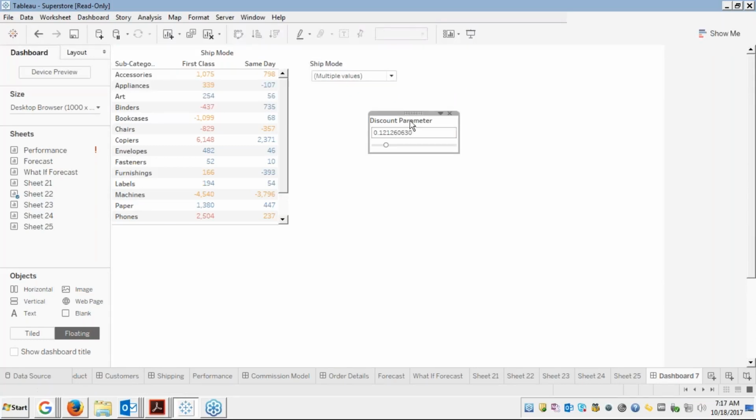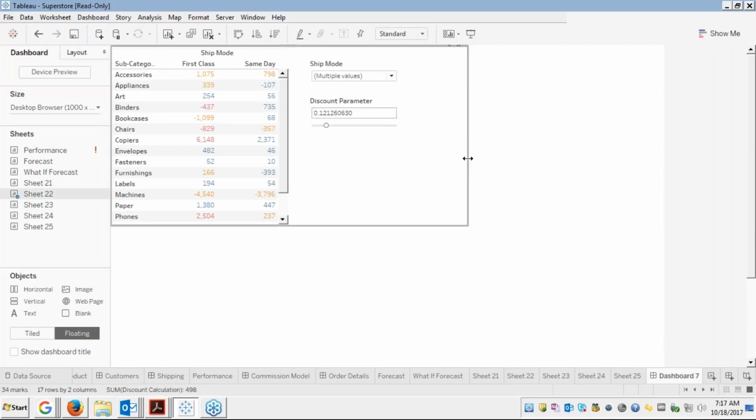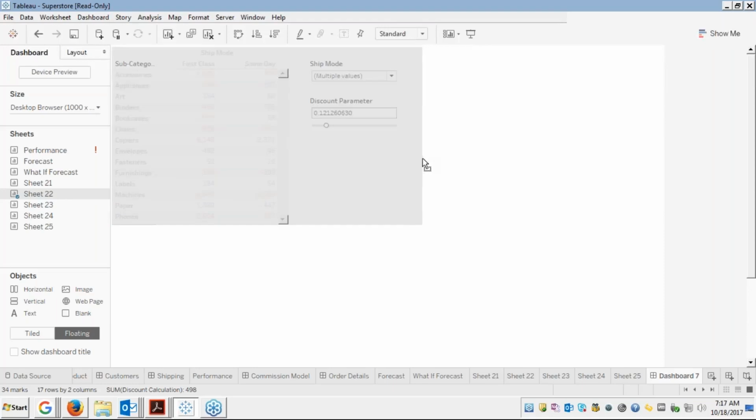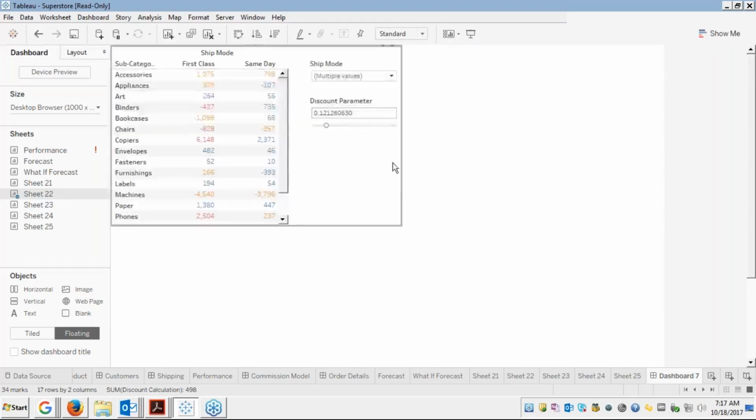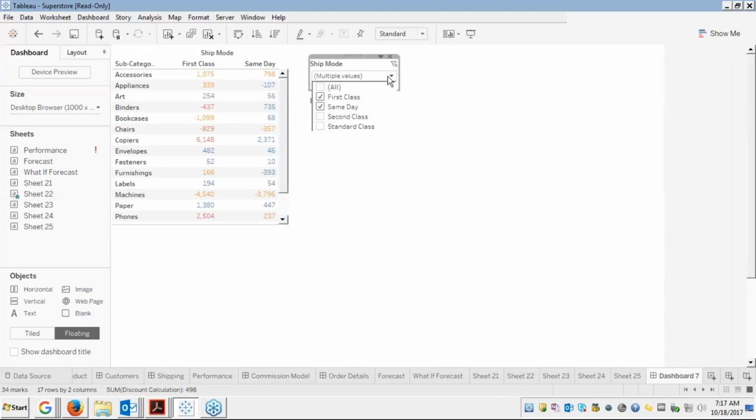Yeah. So like this, you can just have the shift modes and discount parameters also. You can just have it added like this, and you can reduce the size of your box so that other visualizations can fit in better. So yeah, we have the discount parameter and this alone for now.